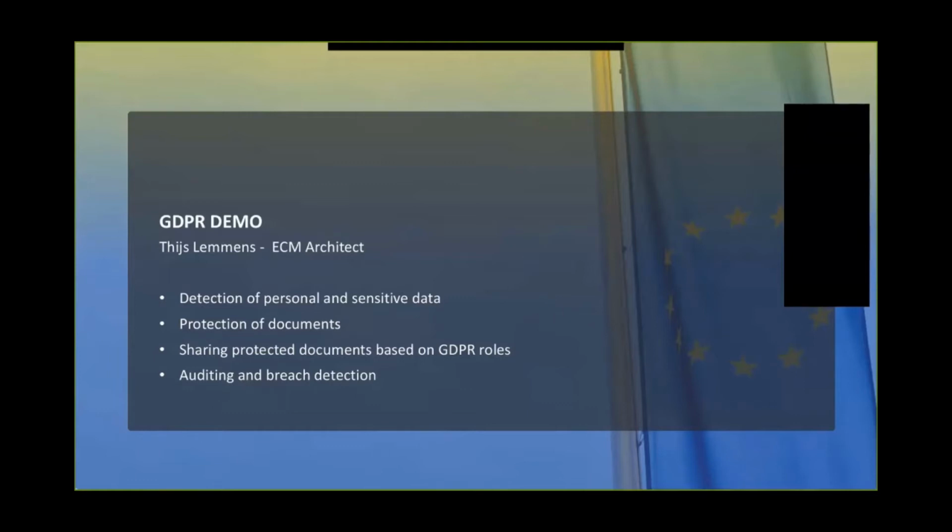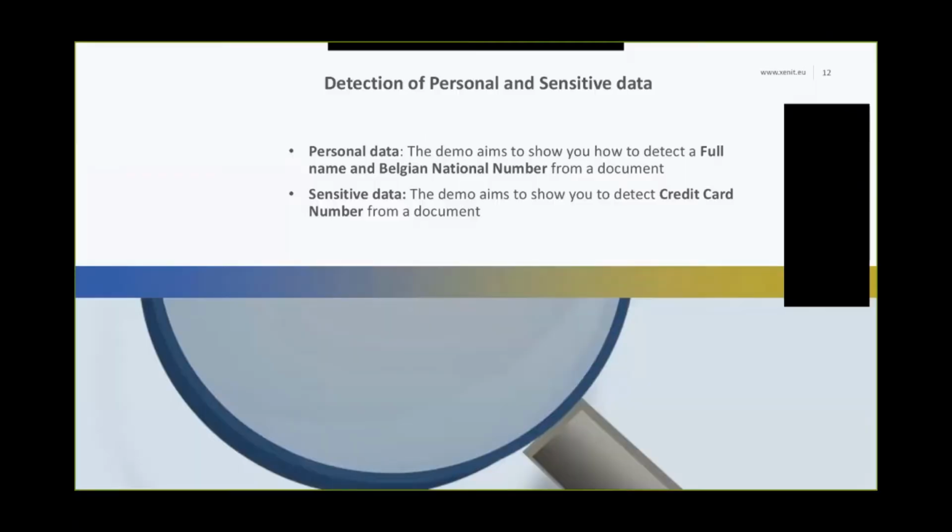And then how we can share the documents with people not having the rights to see the document. And in the end, we will show a little bit about how to audit what everybody has done on a certain document or on all documents, and a possible detection breach.